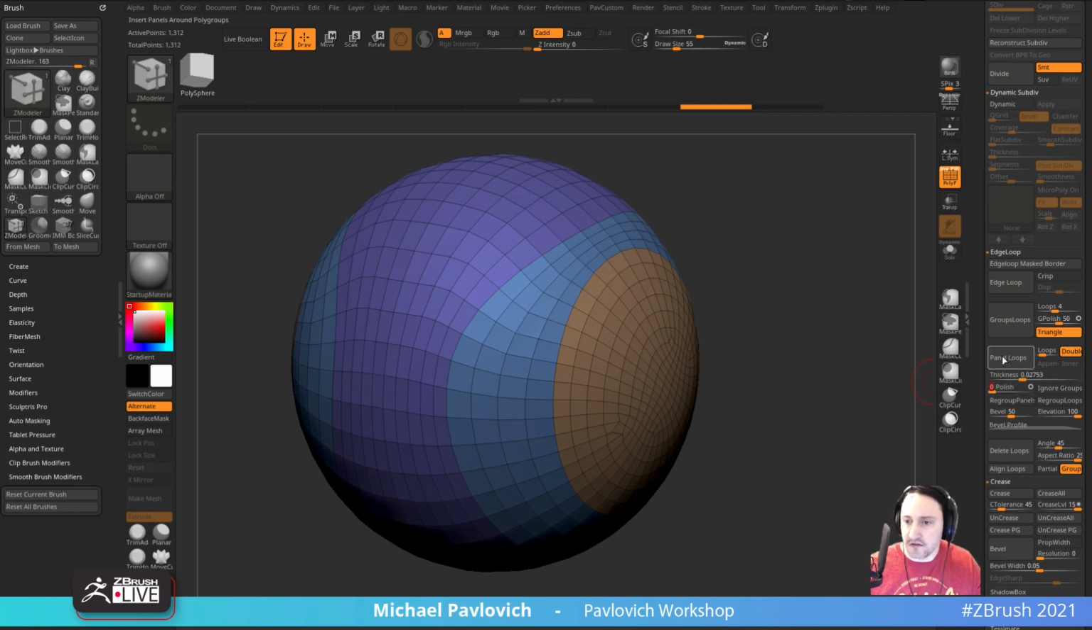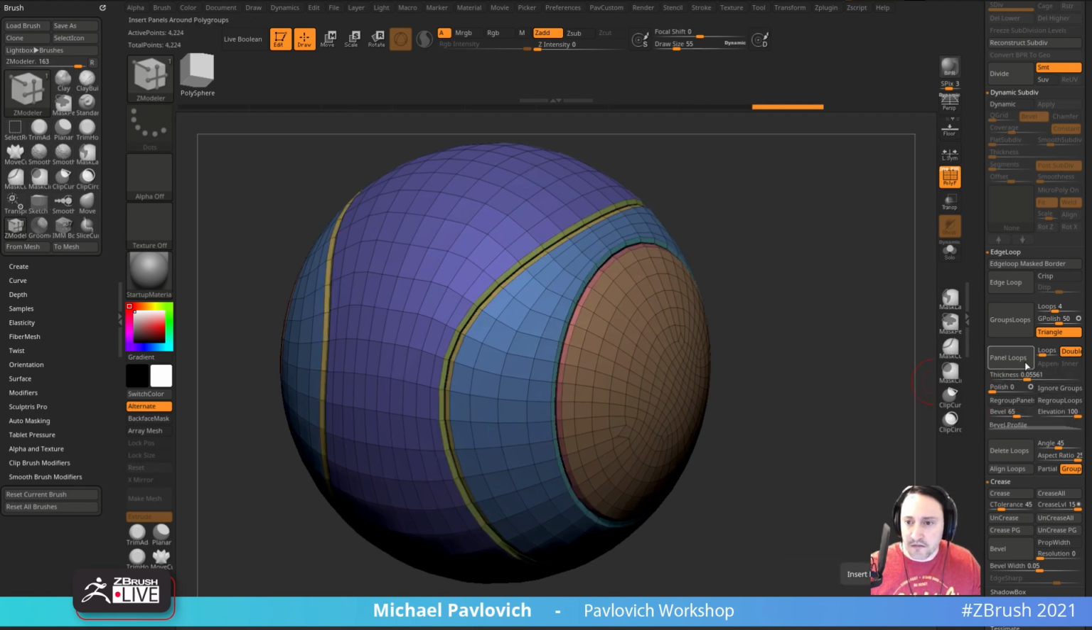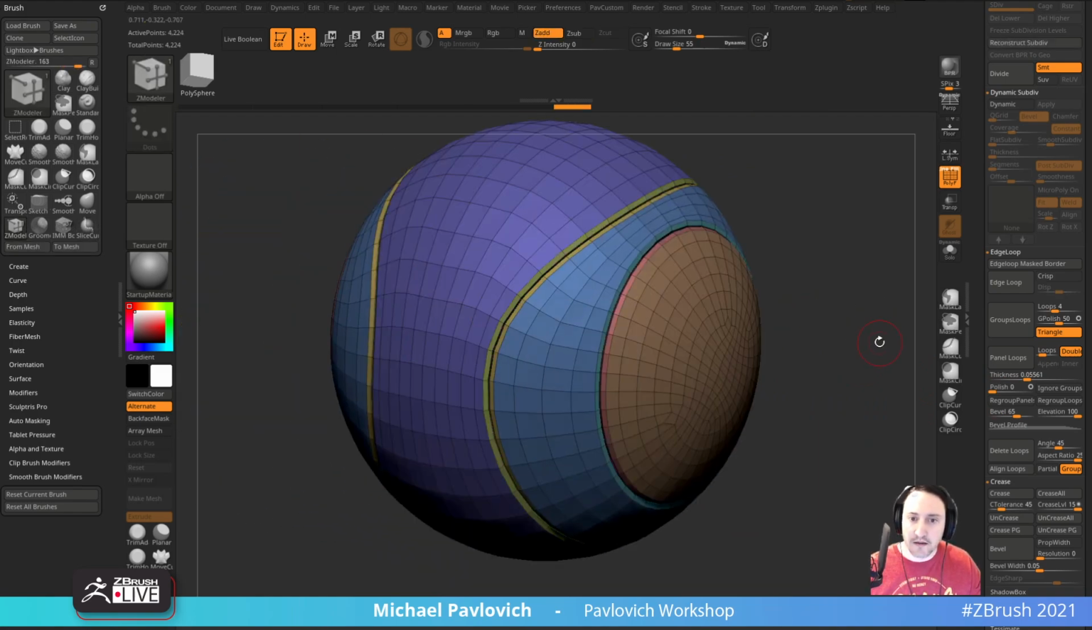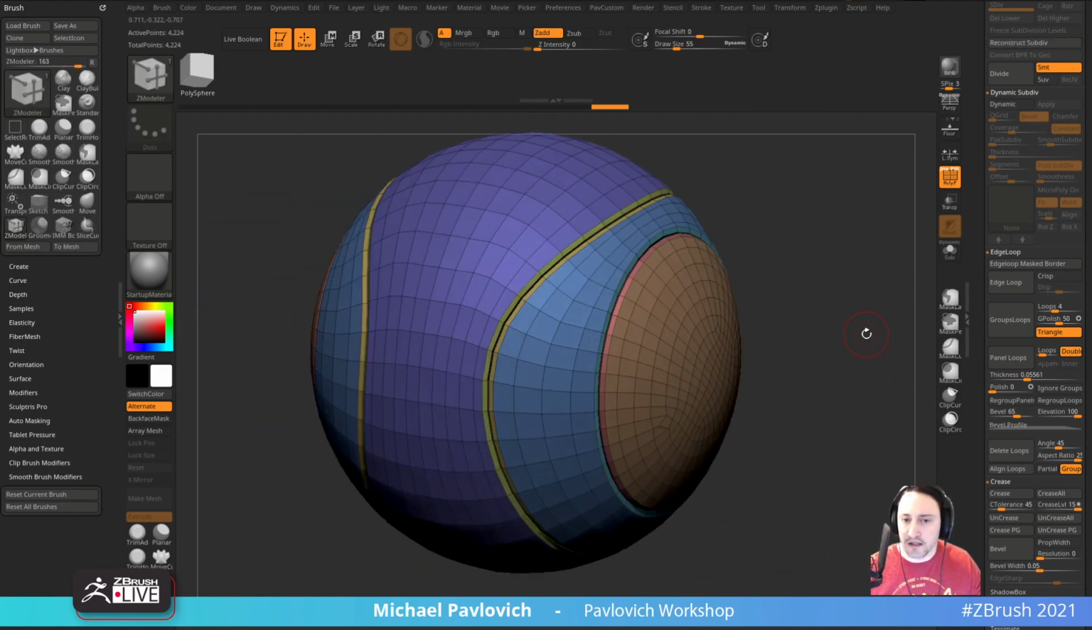So if we turn polish down to 0, we'll get nice clean loops. And we go through here, let's turn this, that's probably fine. Maybe a little more bevel, maybe a little more thickness. There you go. So we can just pop some panel loops off here, and now you've got these little robotic panel loops that are quick and easy.